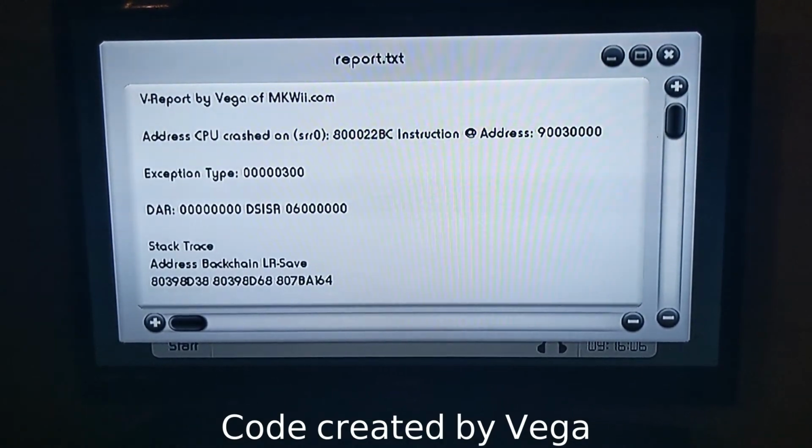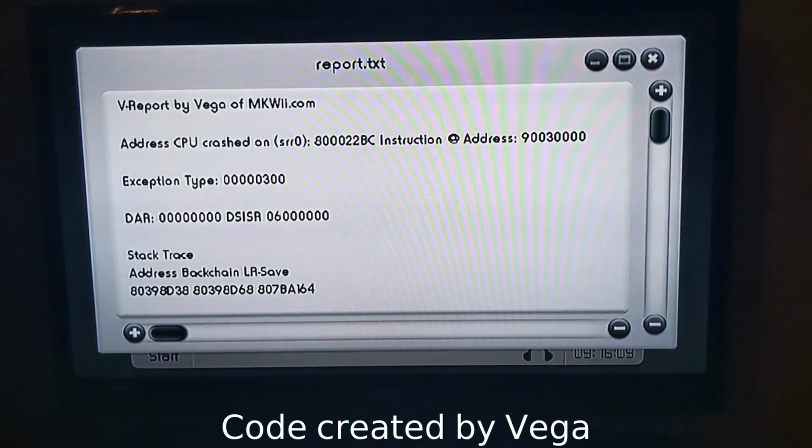So that's pretty much it. Still a lot of work to be done. I'm just too lazy to finish this, to be honest.